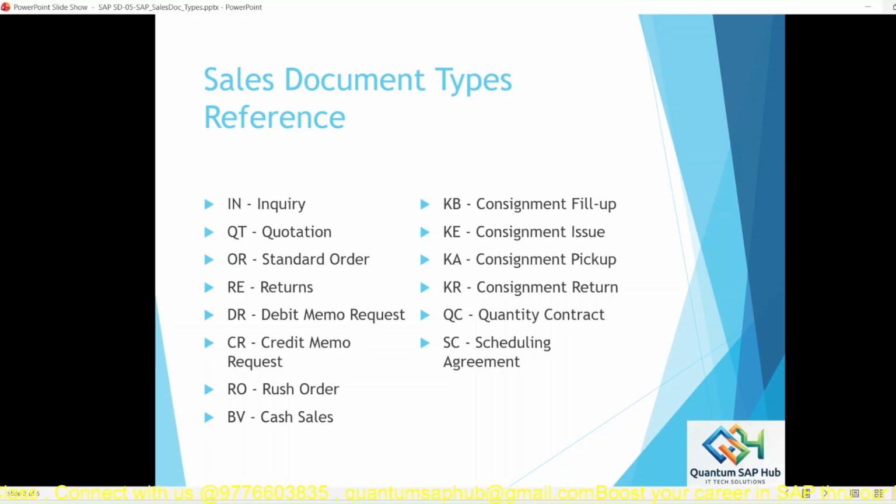So basically, you have inquiry, you have quotation, you have sales orders, OR, then returns, then you have debit memo and credit memo request. Then you also have rush order, cash sales.